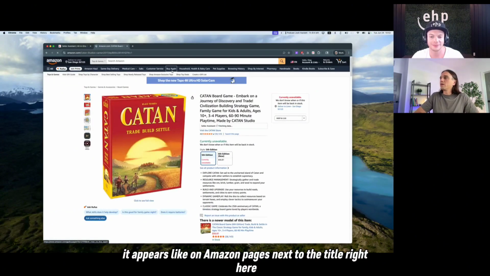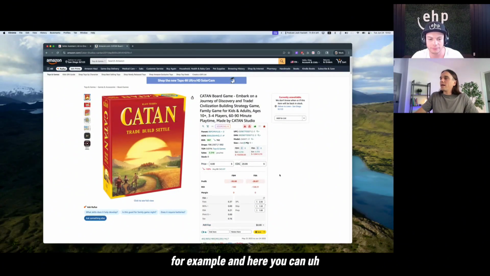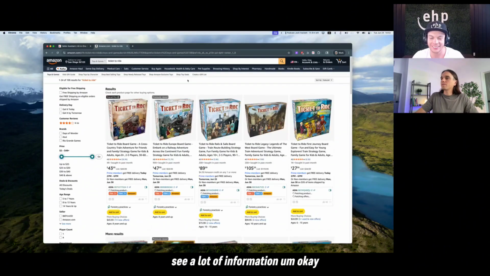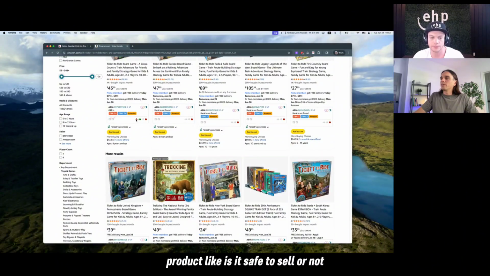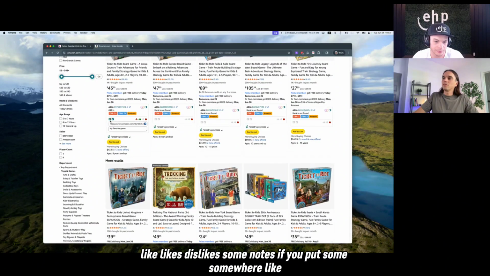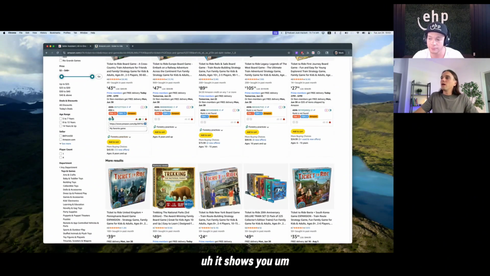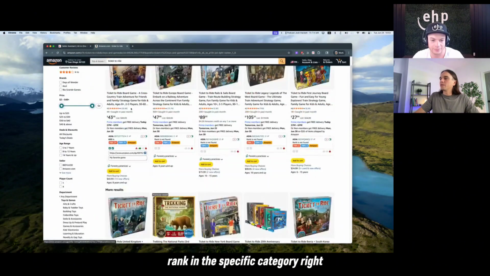It works on Amazon pages. It appears on Amazon pages next to the title right here, for example. And here you can see a lot of information. Okay, this is the Seller Assistant extension. It shows you information about the product, like is it safe to sell or not, likes, dislikes, and some notes if you put some value. It shows you how many sellers sell this product, how many FBM sellers, and also it shows you the ASIN and rank in the specific category, right?